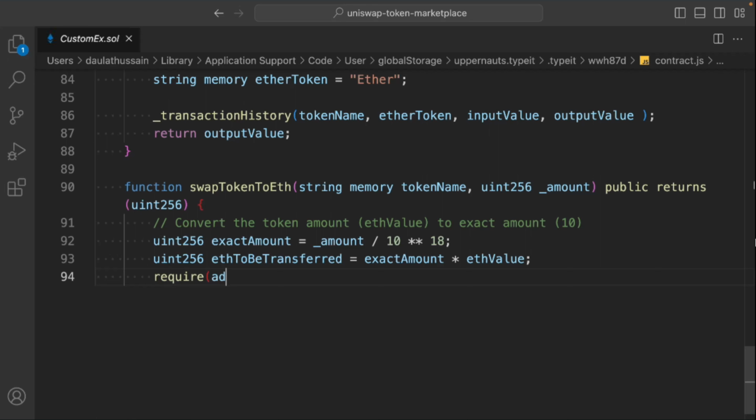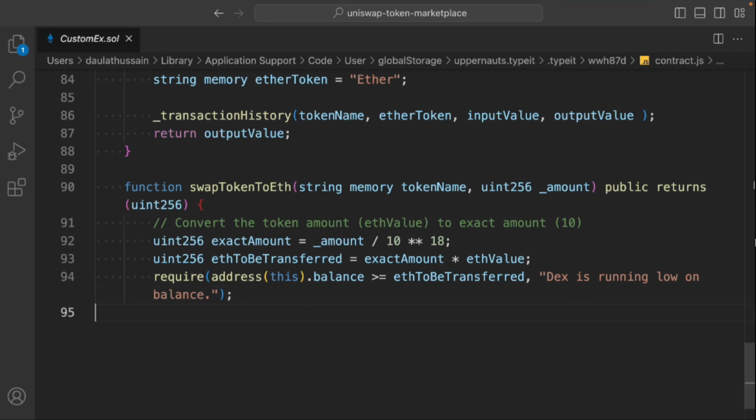Take this required statement, we'll say address this dot balance, and we have to check that it's greater or equal to the actual amount the ether user wants to transfer. If it's not, then we'll say decentralized is running low balance. So that's the check we are doing. We are checking the balance. If it's less than the transfer amount, then we have to throw this error message. Once we're done with the check, now we can come back here.